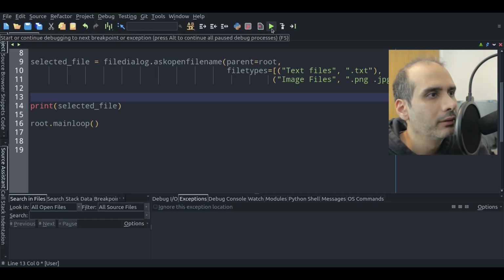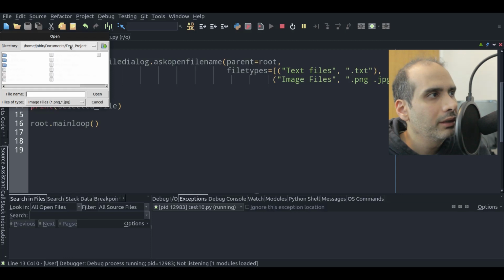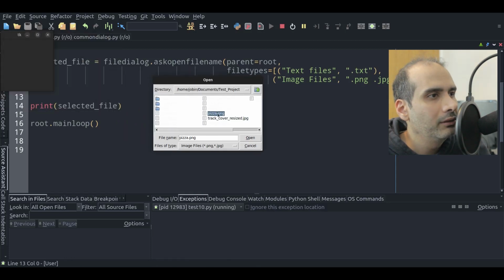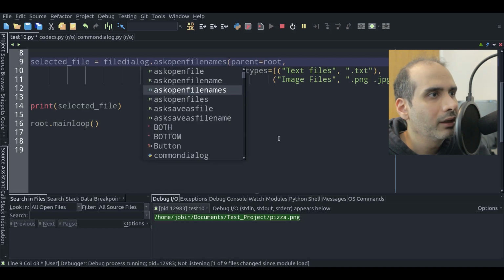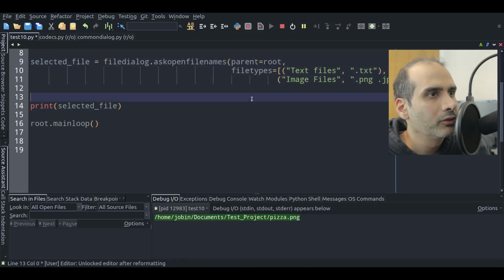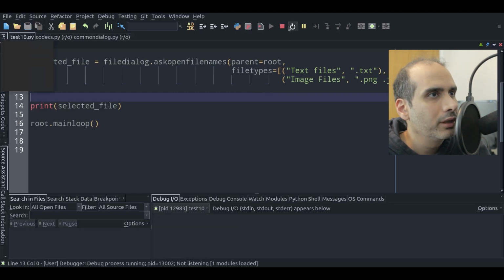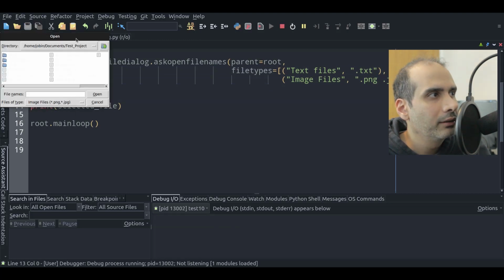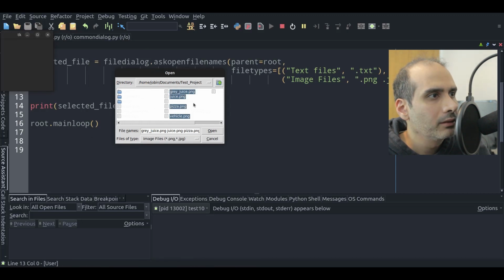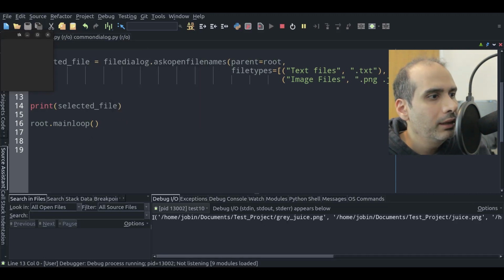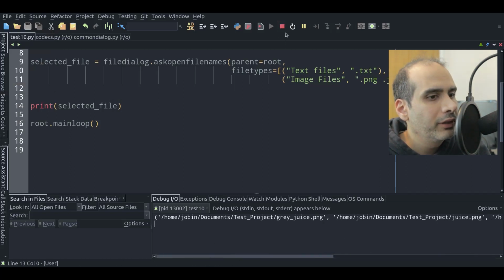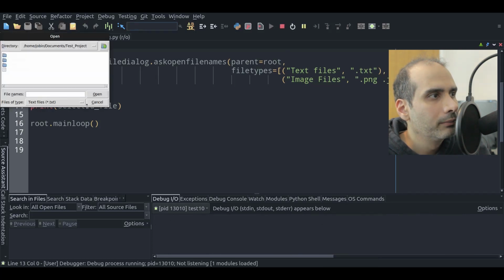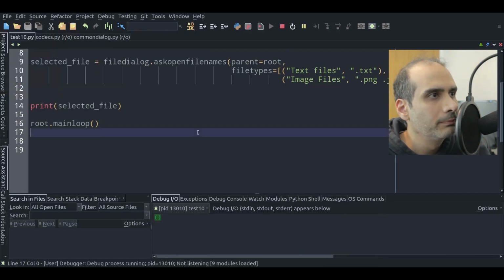So let's just rerun this. Okay, so select an image file. Let's just select pizza.png again, and we can see it just returned the file name. And askopenfilenames does the exact same thing, except it's going to return multiple files instead of just one. So if I run that again, select image files, I can select multiple files, click open, and it returns a tuple of all those selected files. And if I click on cancel, it's going to return an empty tuple.